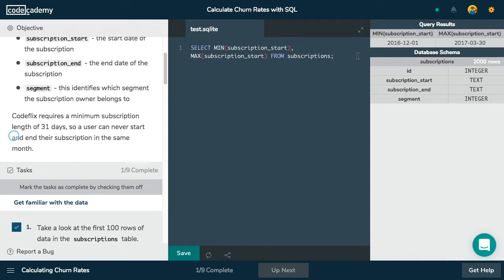You need to know the number of active users for a particular month to calculate the churn rate, and you also need to know the number of cancellations for that month. The directions say there's a minimum subscription length of 31 days, so a user can never start and end their subscription in the same month. Even if you sign up on December 1st, you can't cancel for the month of December. You're forced to stay with the product for 31 days, so there are no cancellations for December.